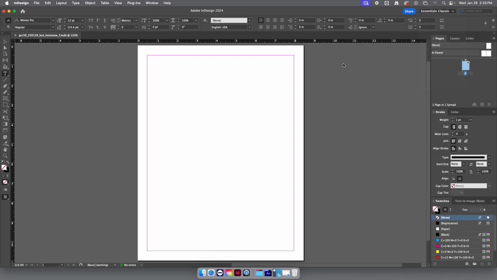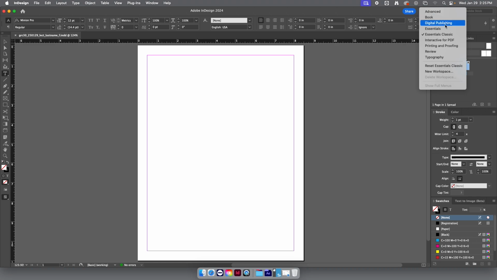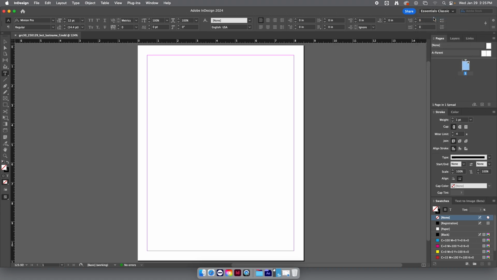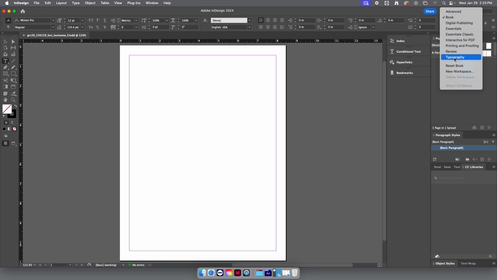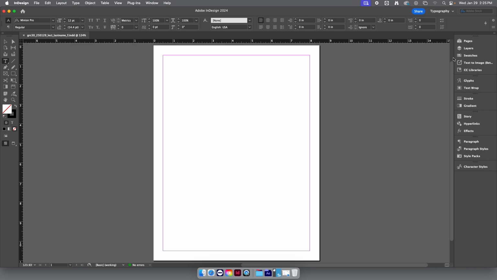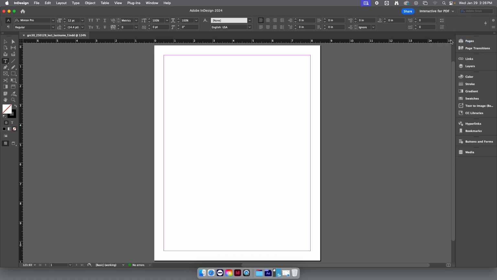If we click up here in the upper right-hand corner, this is our Workspace Navigator. It allows us to define or re-establish the layout of this program for a specific purpose. So if we're going to work on a book, we would choose book. That will change our panels accordingly. If we're doing typography, that will change our panels accordingly. If we're doing interactive PDF, again, we're going to get a different set of panels that are designed to help us accomplish that particular specific task.